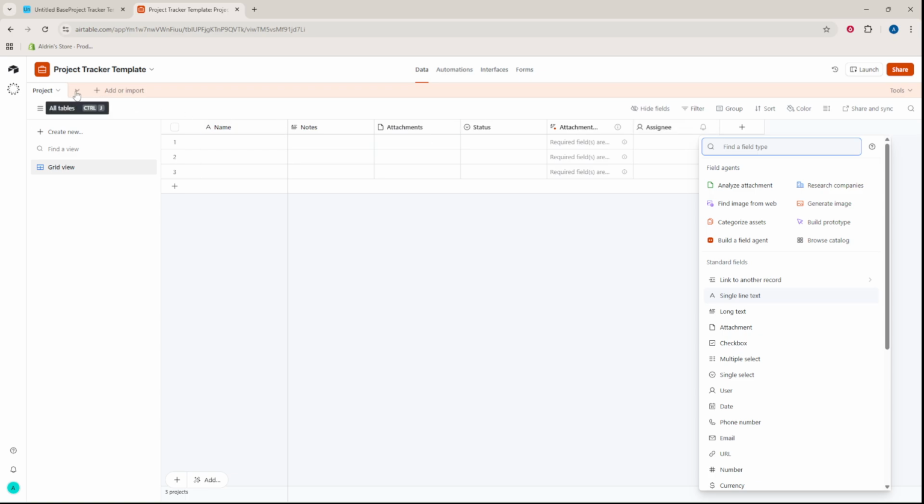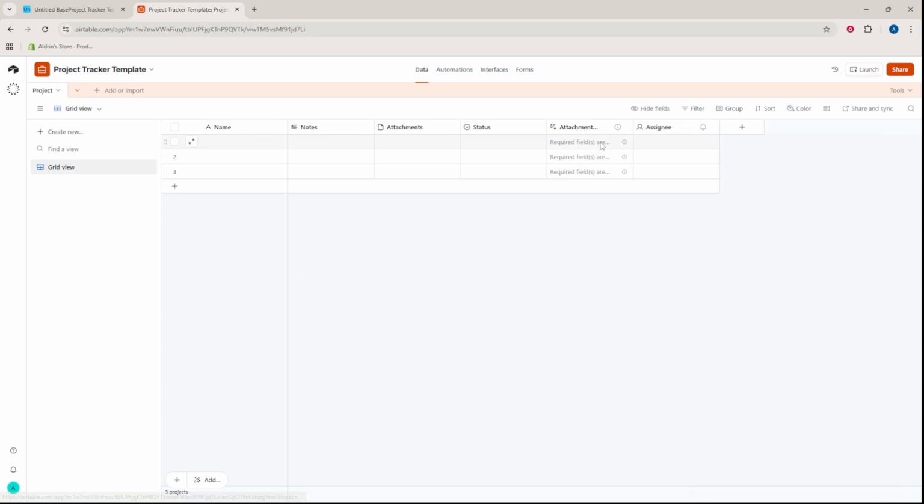Keep field names short, clear, and consistent across tables so the template is easy to reuse. Customize your views to match how you work. Open the Views menu in each table and create a few perspectives.